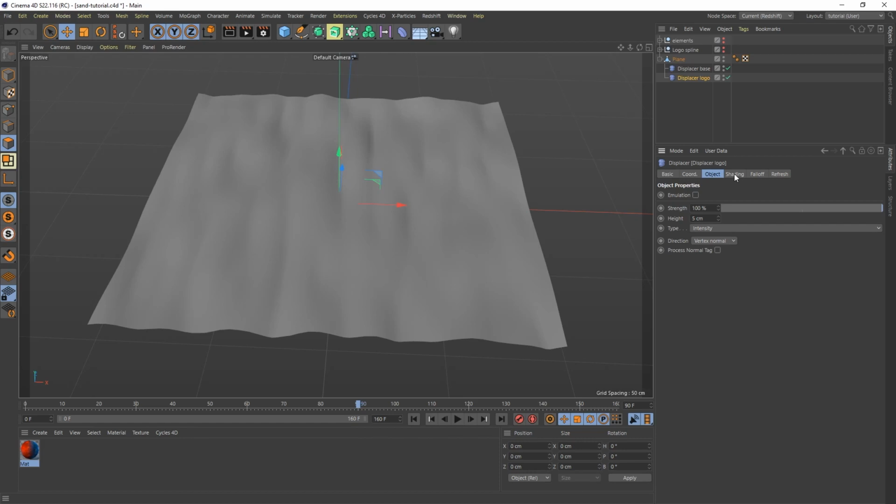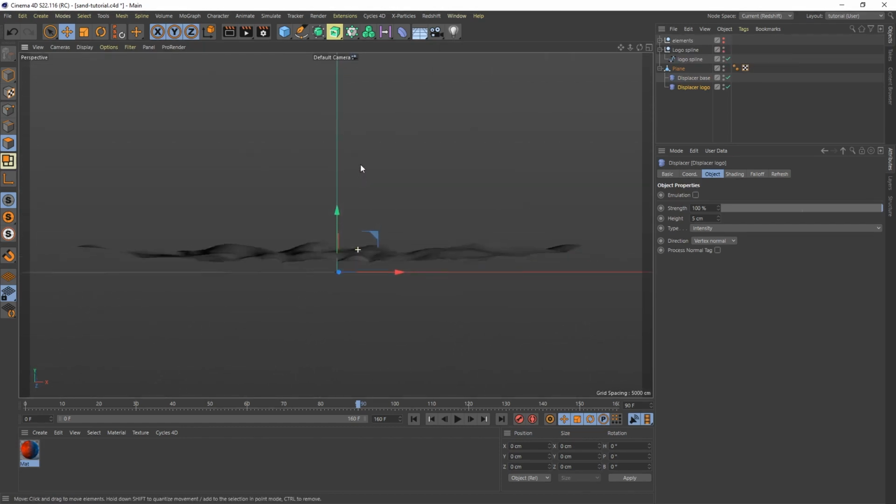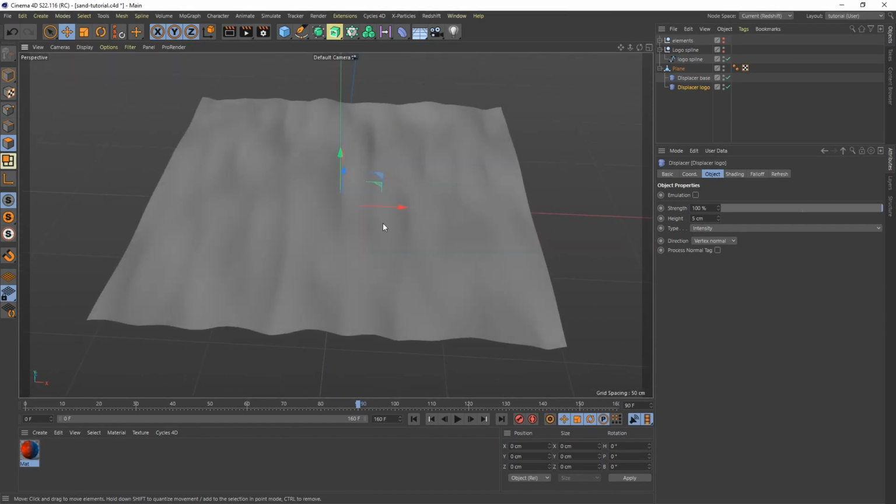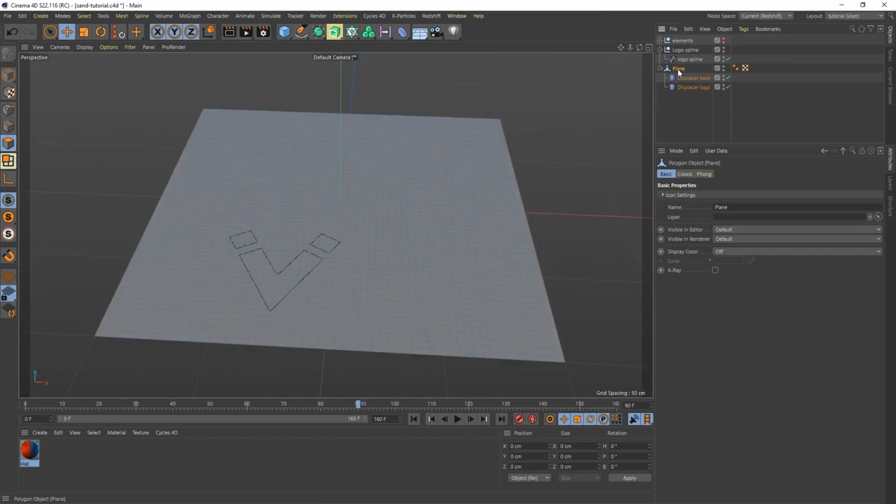Now, to control this, we're going to use a vertex map. And we're also going to use a logo or a spline. So let me just show you that. So the logo spline here, if I unhide that, you can't see it. It's at the bottom here. It's right there.